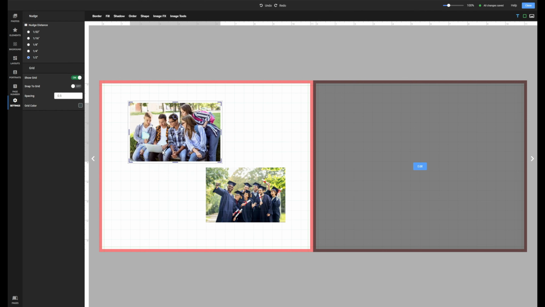Lastly, everything shown in this tutorial also applies to shapes, text, and clip arts. These features are designed to simplify your editing process.